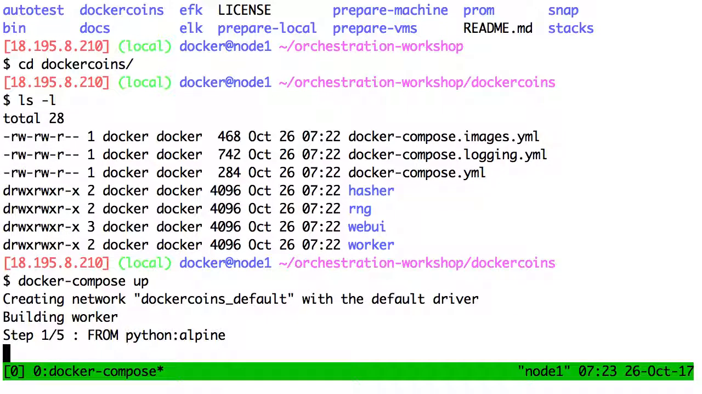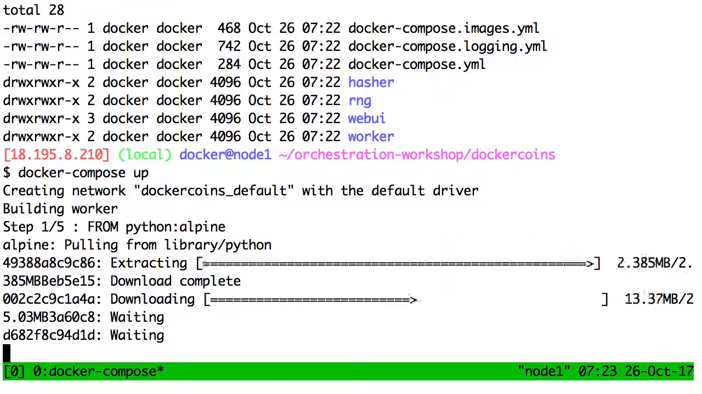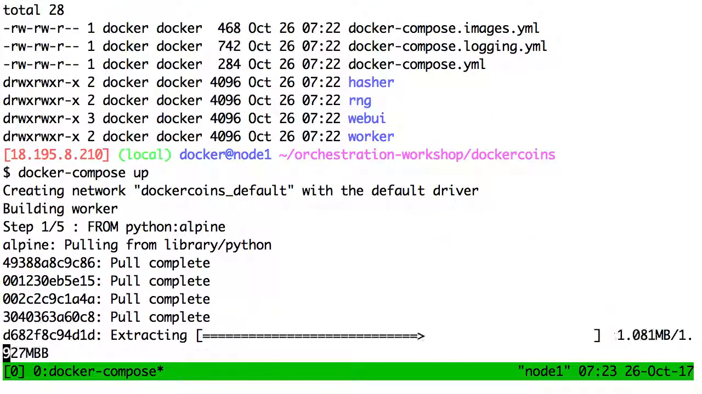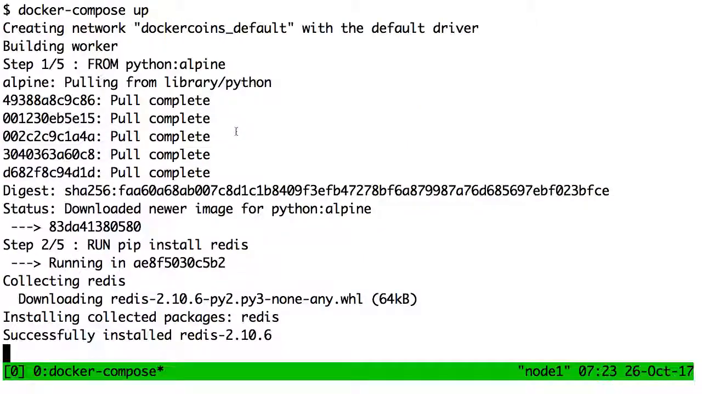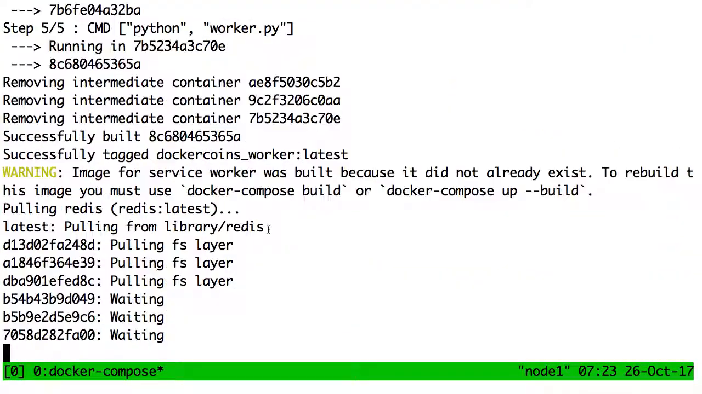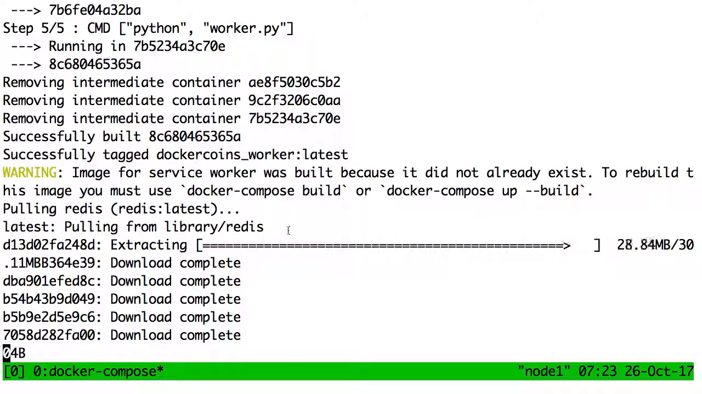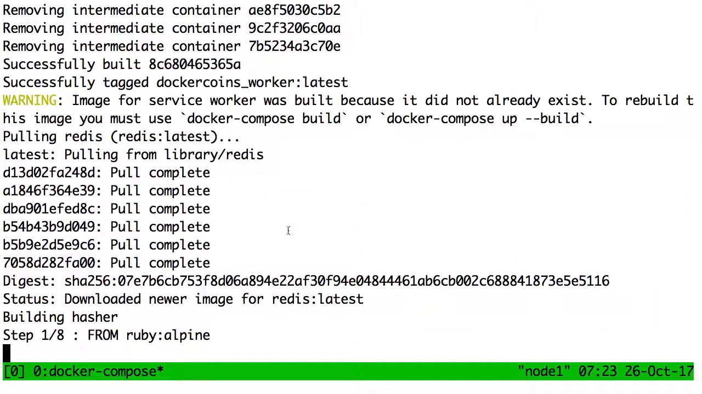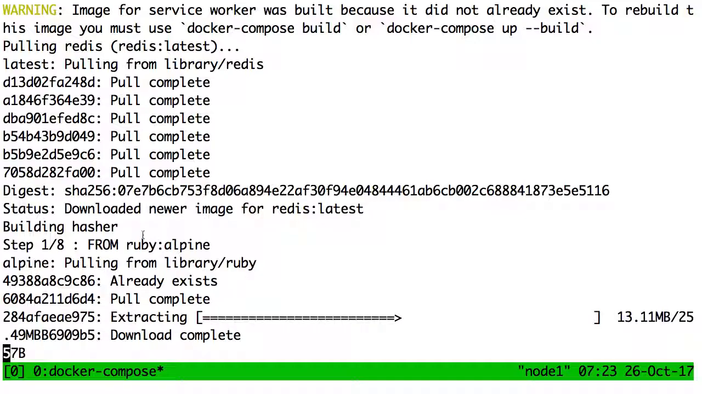So we do that. And then it's going to start pulling base images for my application. So there is a Python component here. Then it's installing dependencies with pip. Then it's pulling the Redis image. And now it's getting the Ruby image.